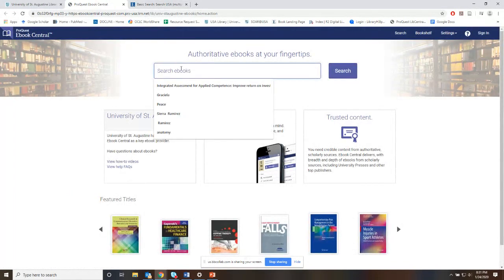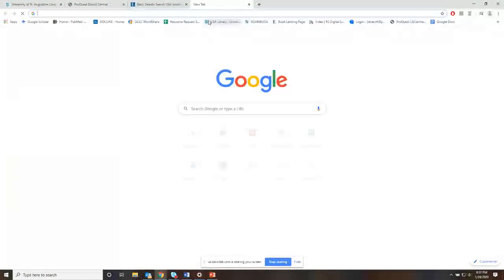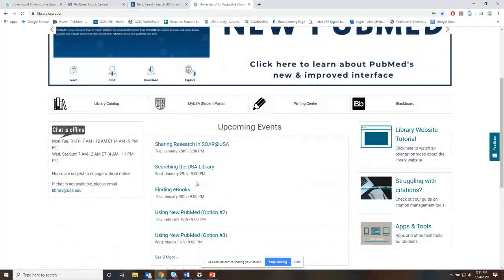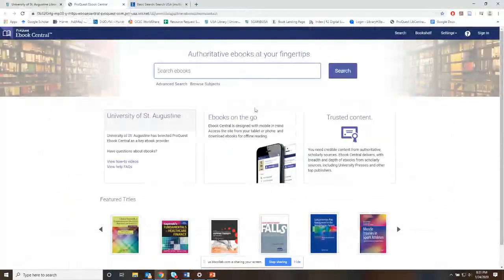And if you want to learn more about ebooks, I'm going to be doing another session about ebooks, I believe, next week, I think. So if you're interested in learning about the platforms and things like that, you can join me on January 30th to learn a little bit more about our ebook platforms and how to search them and things like that. So yeah, that's our ebook section.